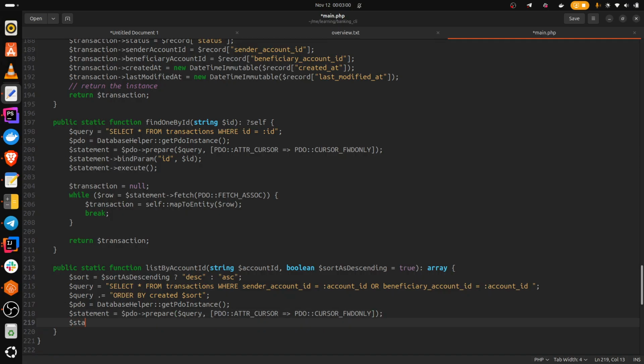Right, then we'll bind our parameters. So say bind param. We just need account ID. Okay, let's say account ID. I think that's how I'll call it here. Account ID followed by account ID, which will be passing, and that's all. Then with this it just executes, right?